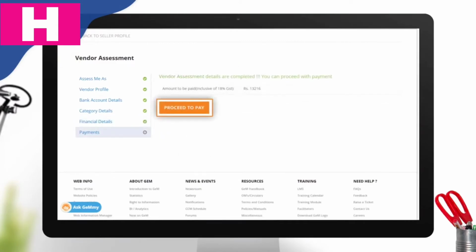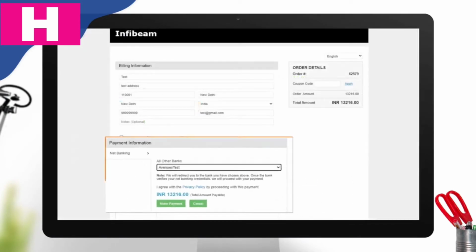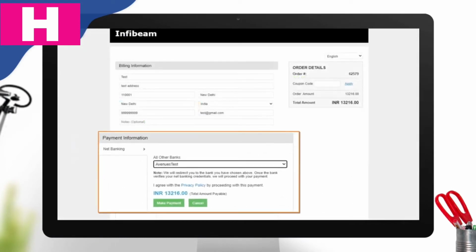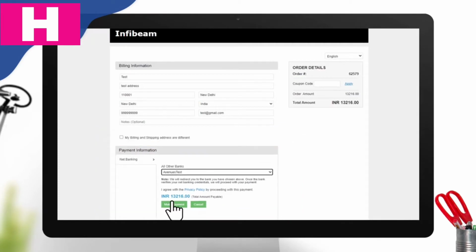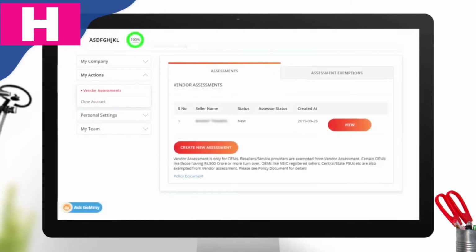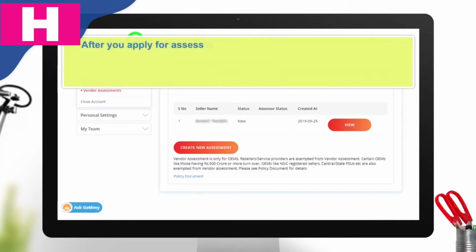Next, click on the Proceed to Pay tab to proceed with the payment process. Next, fill in your payment details and click on the Make Payment tab to proceed. You can view the request initiated by you here.